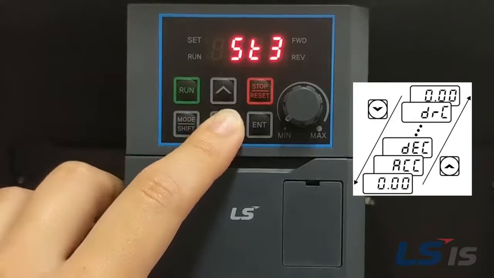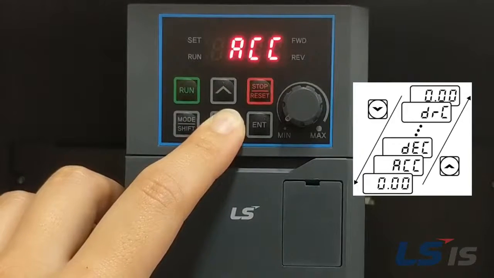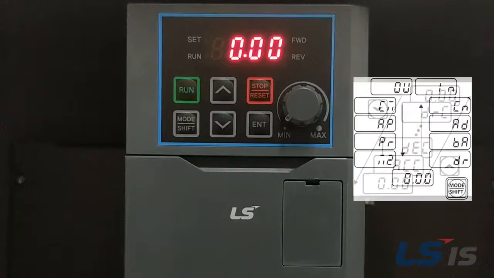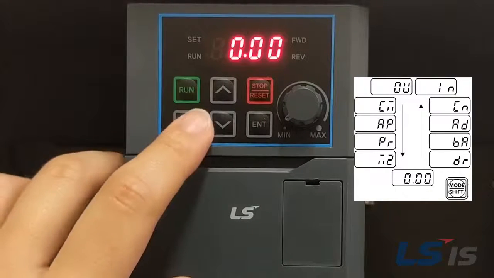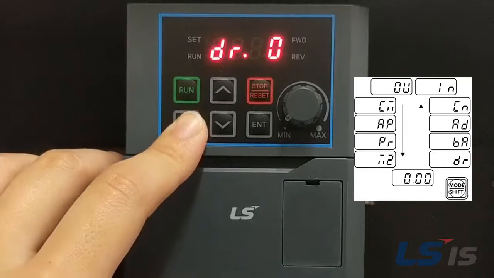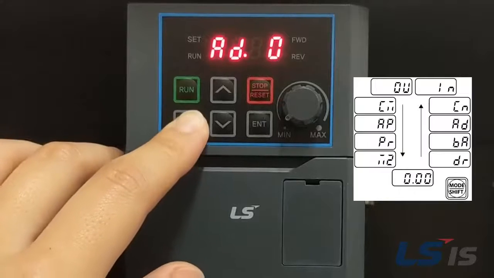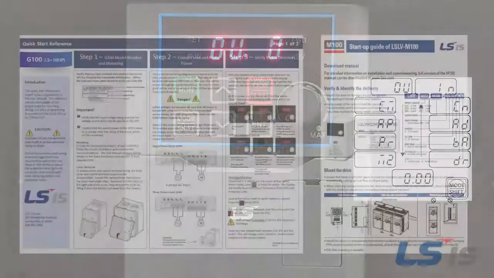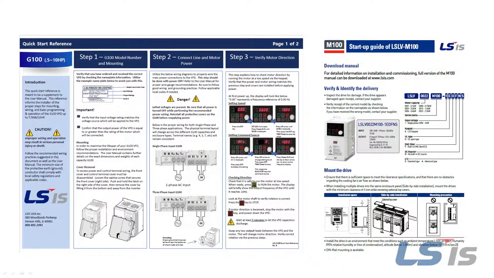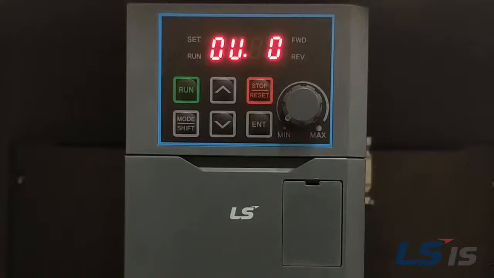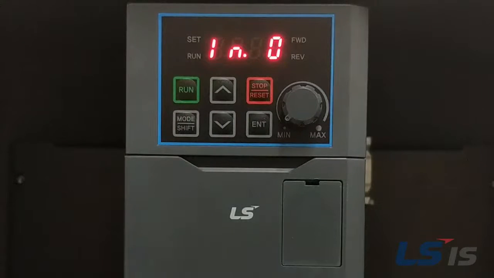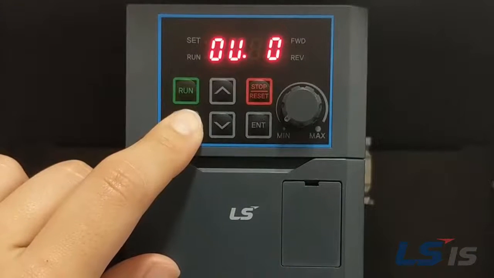To go back to the commanded frequency reference, you can press up or down, or you can simply press the Mode Shift key. This key is also used to display the various parameter groups. In addition to the operation group, there is also drive, basic, advanced, and other groups. For a list of specific groups and parameters, refer to the G100 or M100 manual or quick start reference. You can also press and hold the Mode Shift key for a second to go to the previous group, and pressing and holding down for longer will allow you to cycle through the groups in the opposite direction.